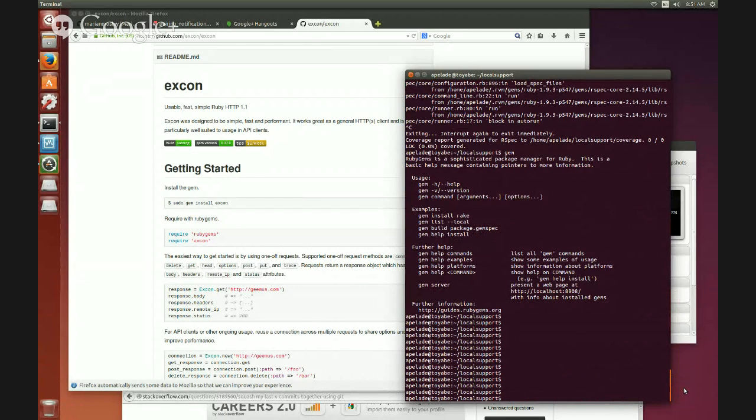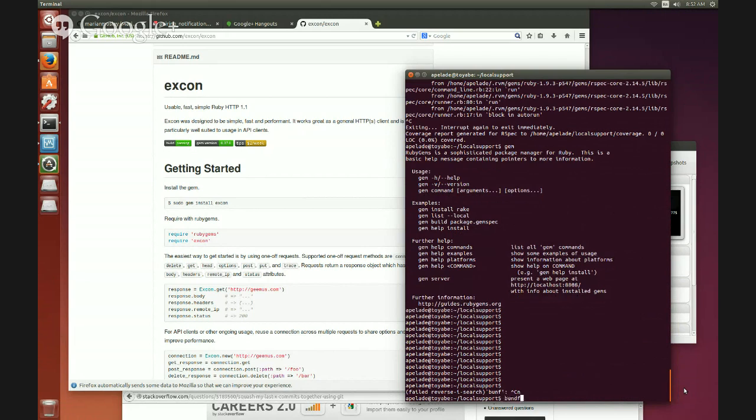You can just do Control R. No, hold on, do a Control C, and then type Control R, and then just start typing bundle. Yeah, so there is no bundle command in your history. So you can just type bundle update xcon then, unless you did it in a different terminal. But anyway, may as well do it again, right?